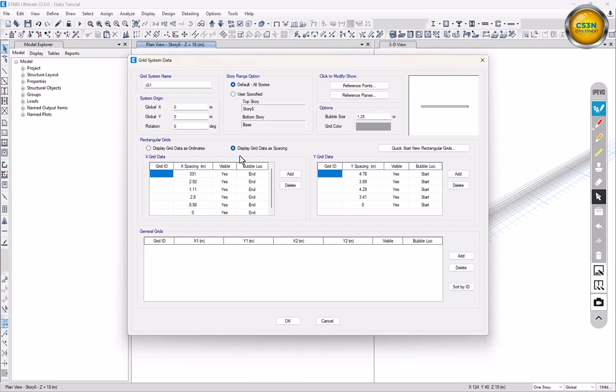Now as you can see, it draws only the lines in X grid, and that's why, because we have entered here some values, so we need to delete this. So delete, delete, delete, delete, delete. Now just click here and then add it again. So first value was 3.31.